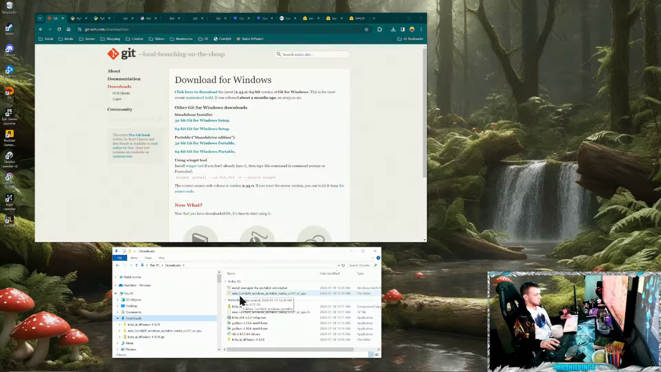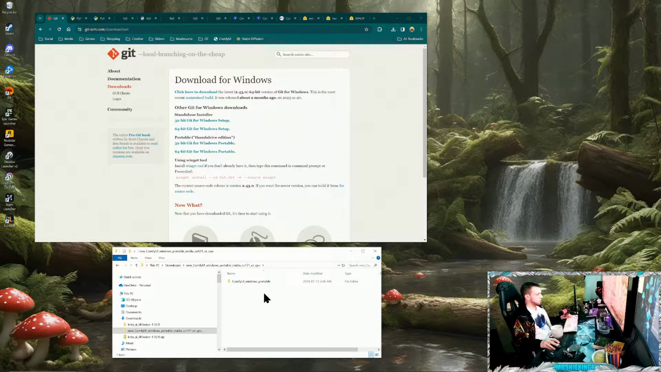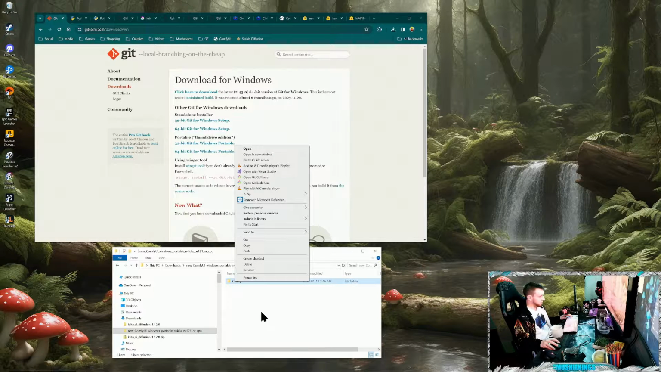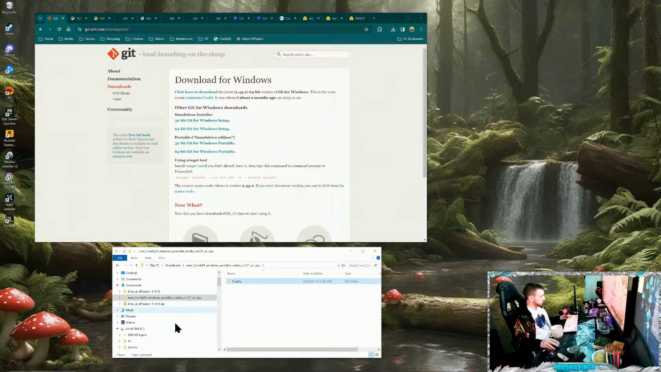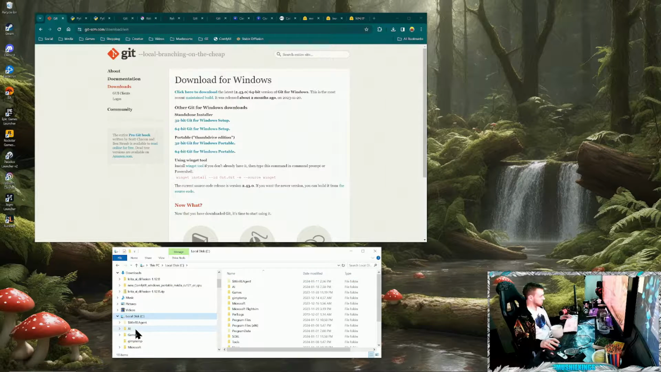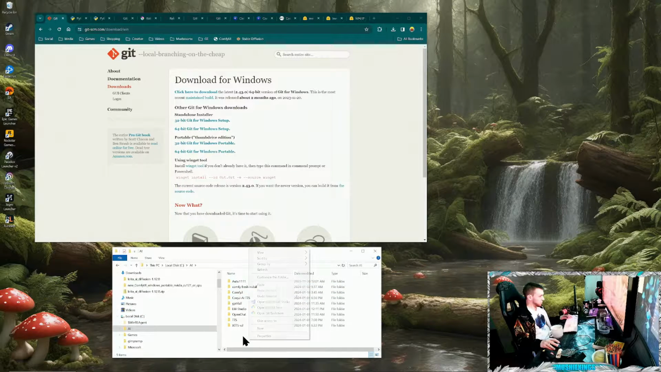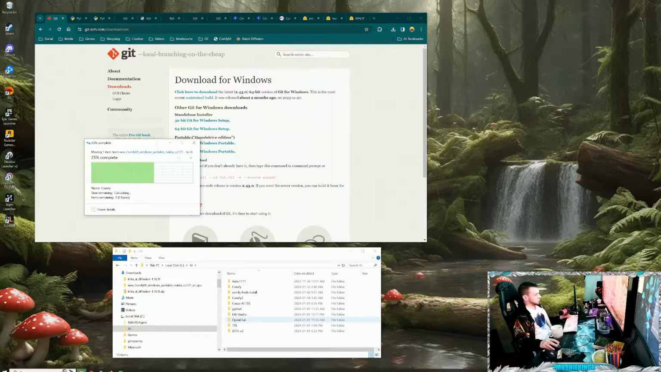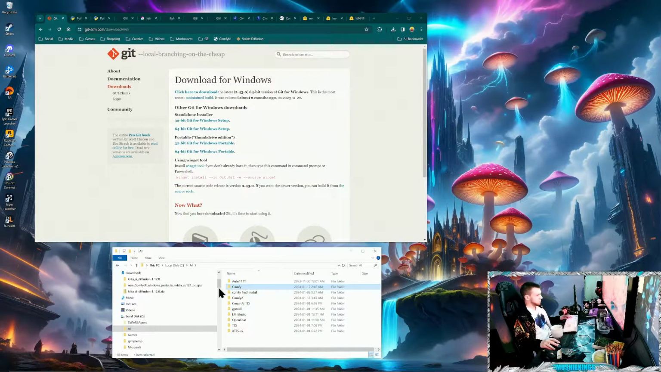The extracted comfyUI folder here. Go in there, you should see comfyUI Windows Portable. I would just rename it to something simple like comfy. Then we're gonna move that to the C drive. I'm gonna make a folder called AI. Just put it in here. Just keep all the names simple.